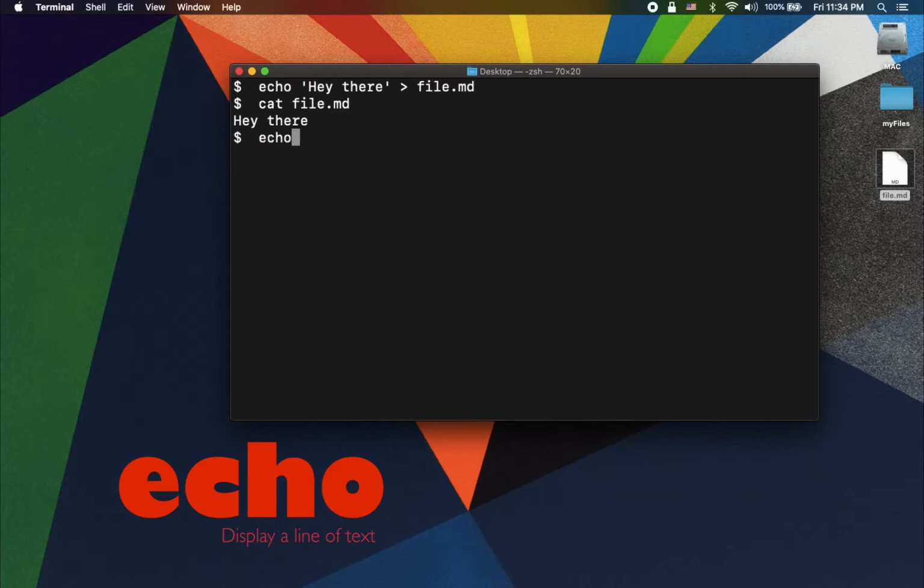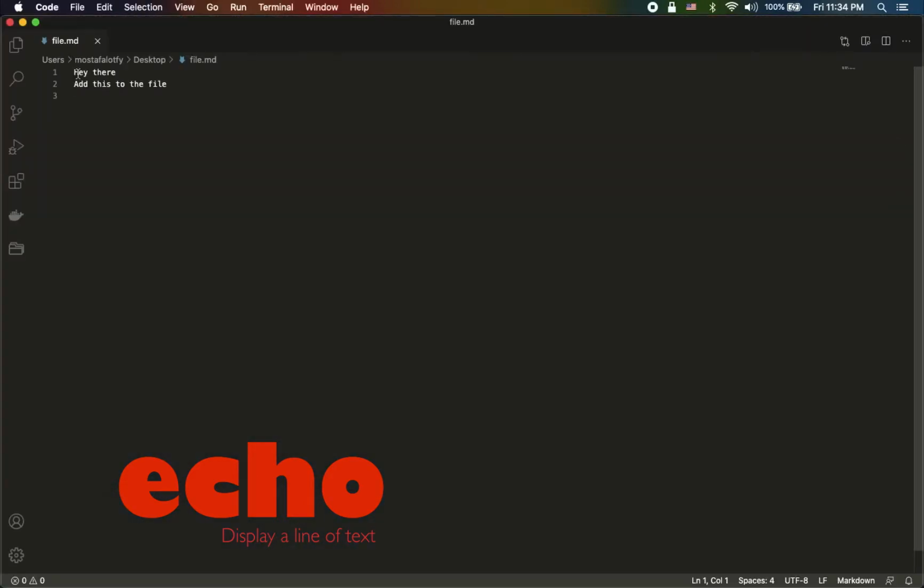So again, I will just do echo, add this to the file, and instead of using 1 greater than sign, I will just use 2, and then send this text into file.md. Now if I cat file.md, you can see that it has been added to the end of the file. If I open it, you can see we have hey there and add this to the file.